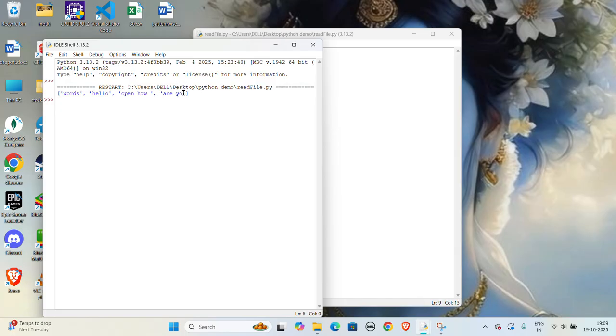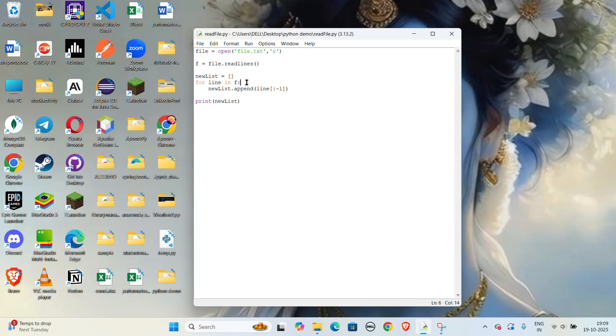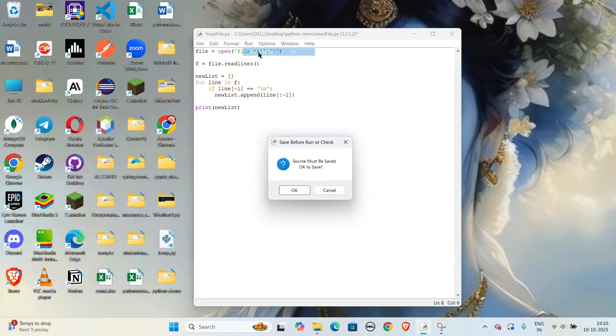but as you can also notice, a u is missing here. So what we'll do is that we'll add an if condition here. We'll write if the last character in the line is equal to backslash n, then only we'll append. Okay, now let's run this program.